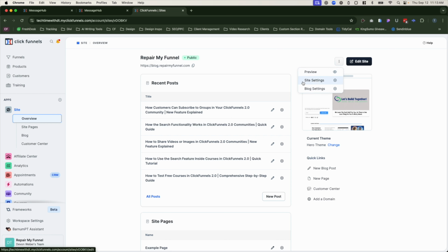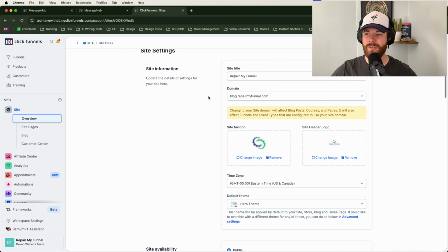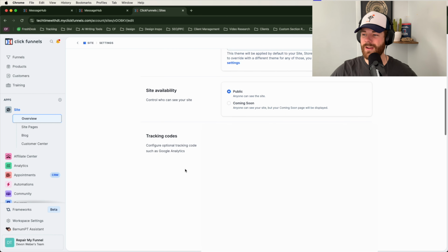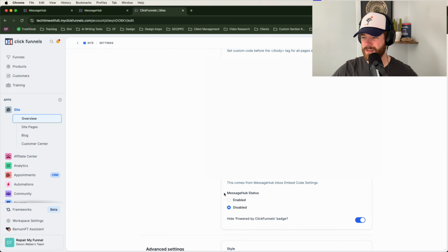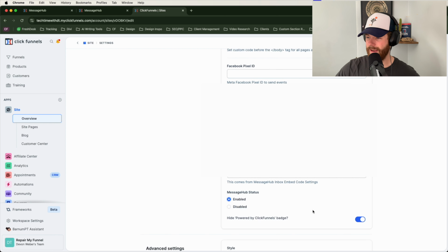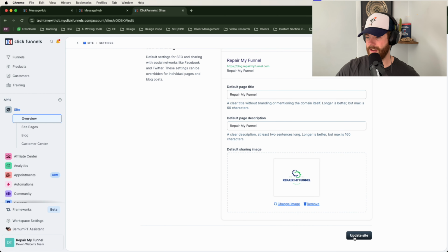But the one we're looking for is going to be Site Settings. Click on that directly. From here, go ahead and scroll down until you see the Tracking Codes area. After that, scroll to the bottom of that section, and then you should see an option for Message Hub status. By default, it is disabled, but if you want it to actually show up, just go ahead and click on Enable there, scroll to the very bottom of the page, and click on Update Site.